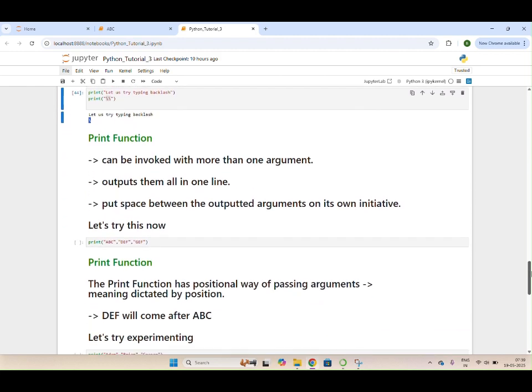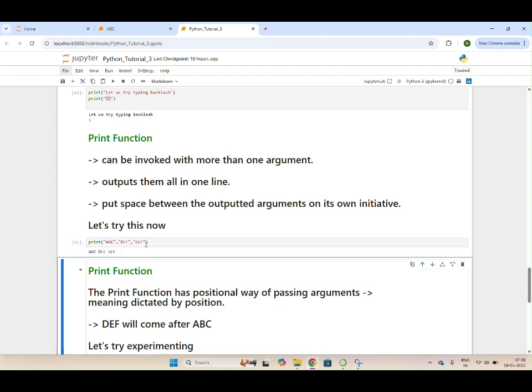More about the print function. The print function can be invoked with more than one argument. It outputs them all in one line and puts a space between those arguments on its own initiative. Let's try it. Look at this example: print A, B, C, D, E, F, G, E, F. There is no space after C, no space before D or after F. Let's look at the output. The output is ABC space DEF space GEF. So what I just showed you is that by default it creates spaces between the output arguments.